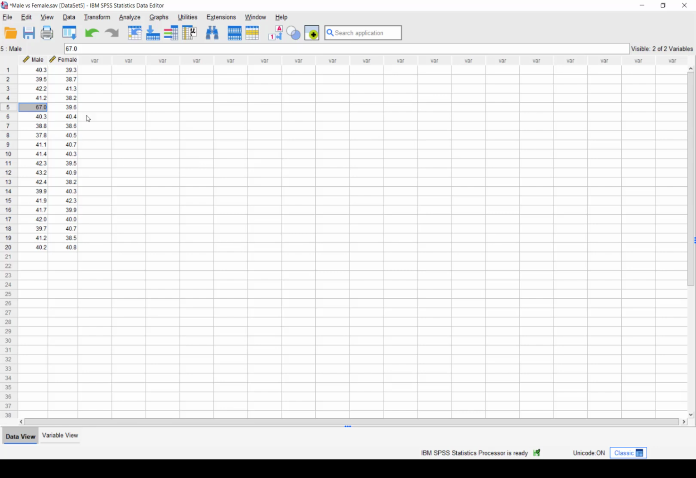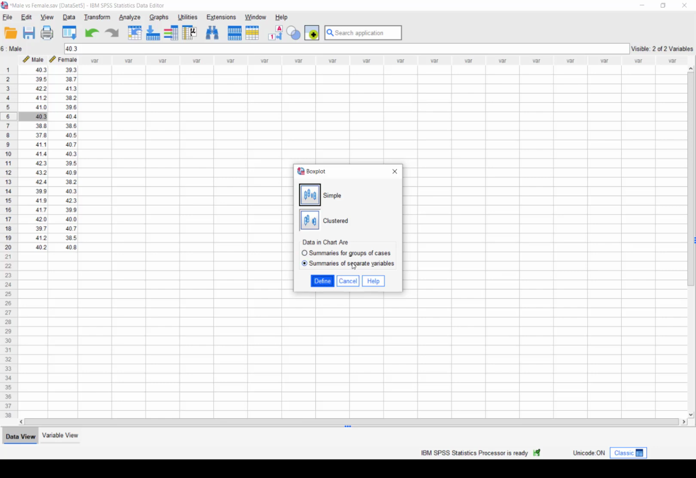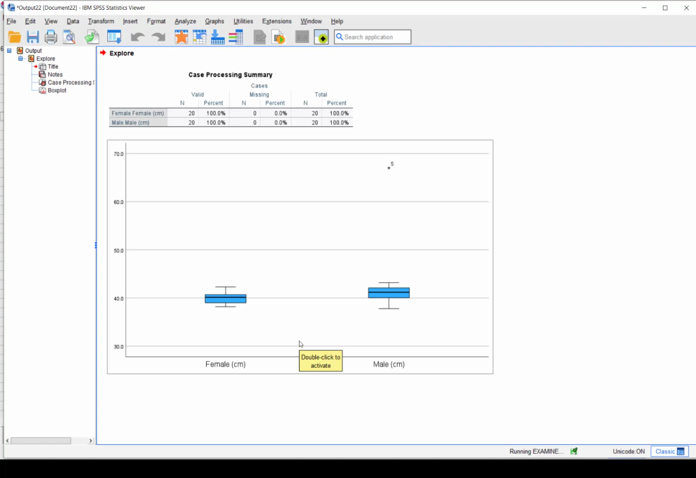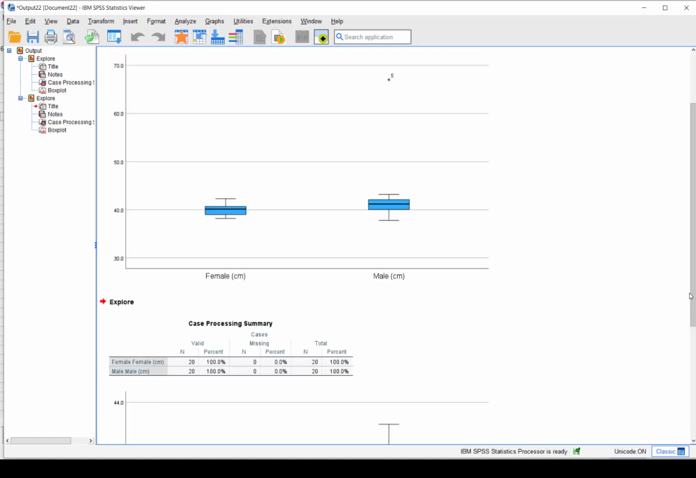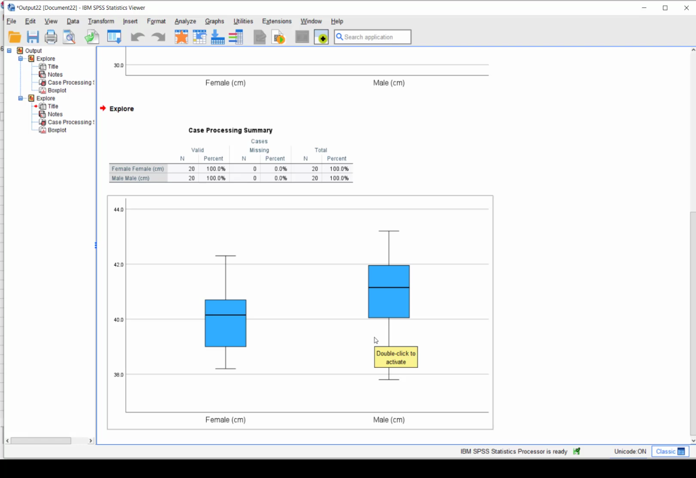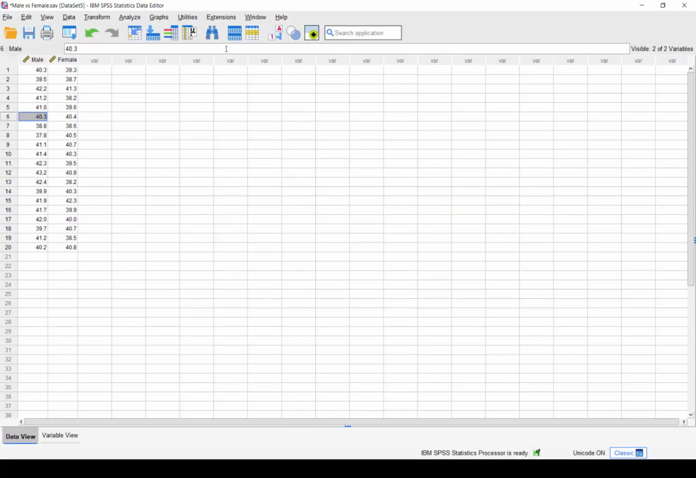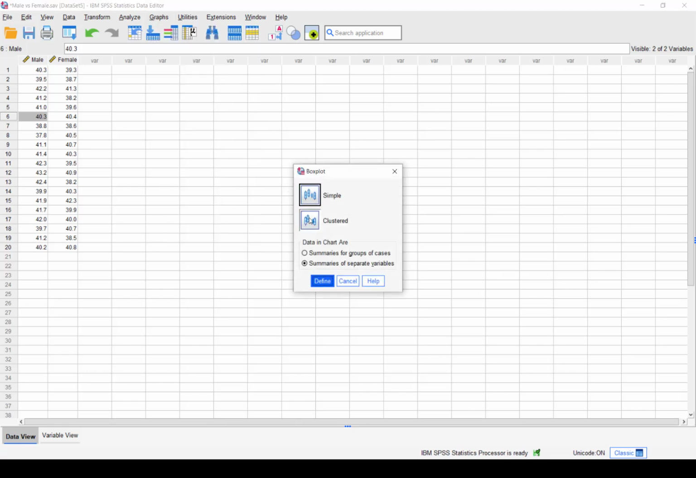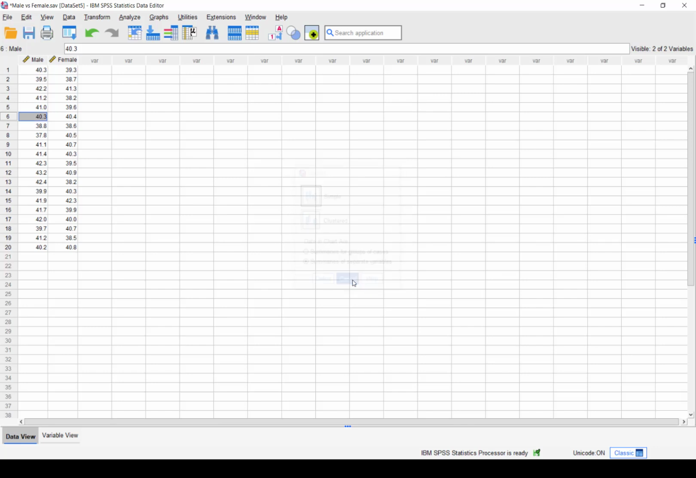So let's just go here and change that, remove the outlier, and redo the same thing. So we're going to go to Graphs, Box Plot, Simple, Summaries of Separate Variables, and click OK just to get a bigger picture instead of the outlier. And you will see that I have both the male and female now without the outlier. So that's one way of doing it: Graphs, Box Plot, Simple, Summaries of Separate Variables.